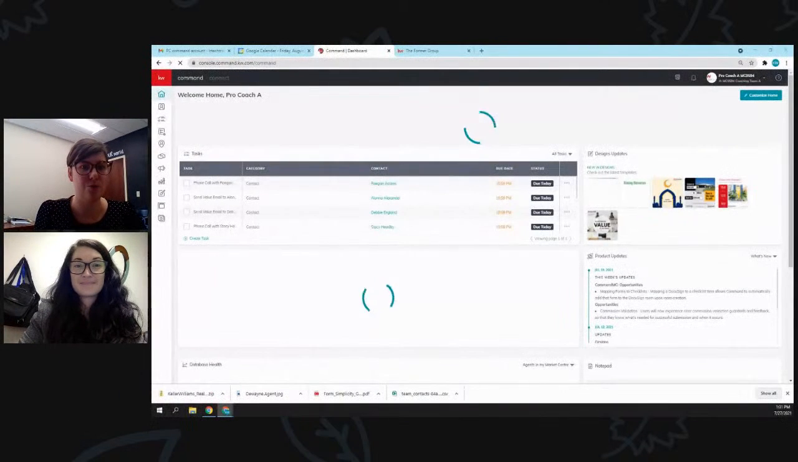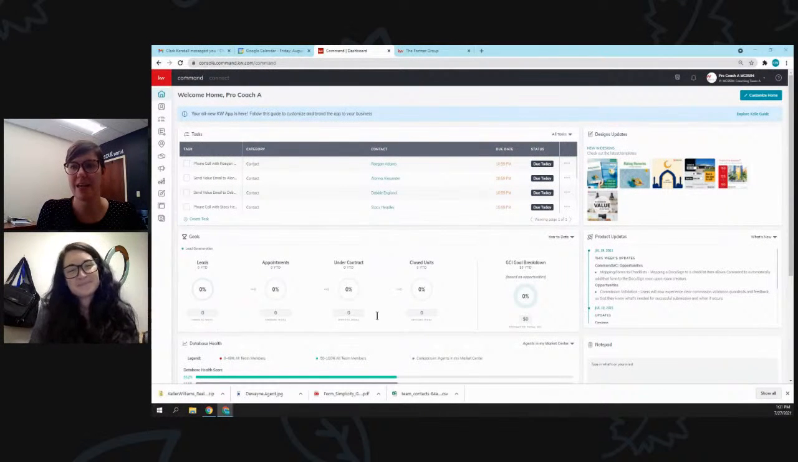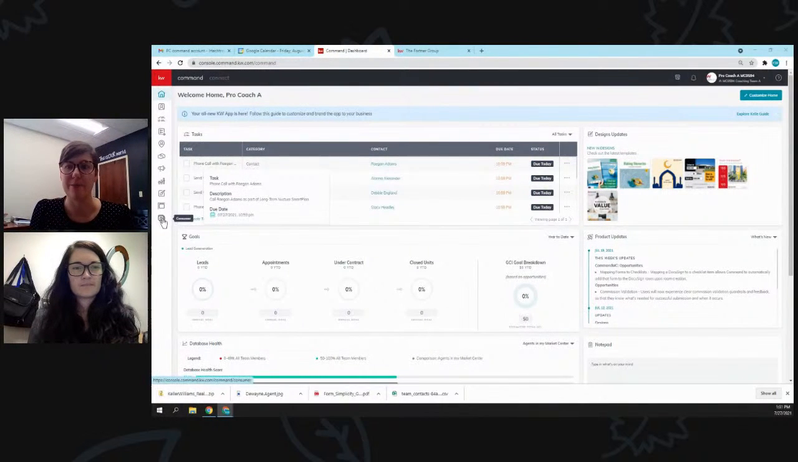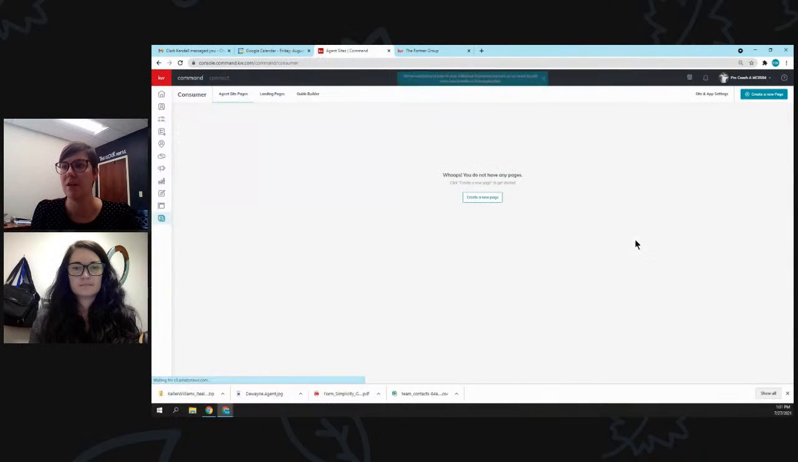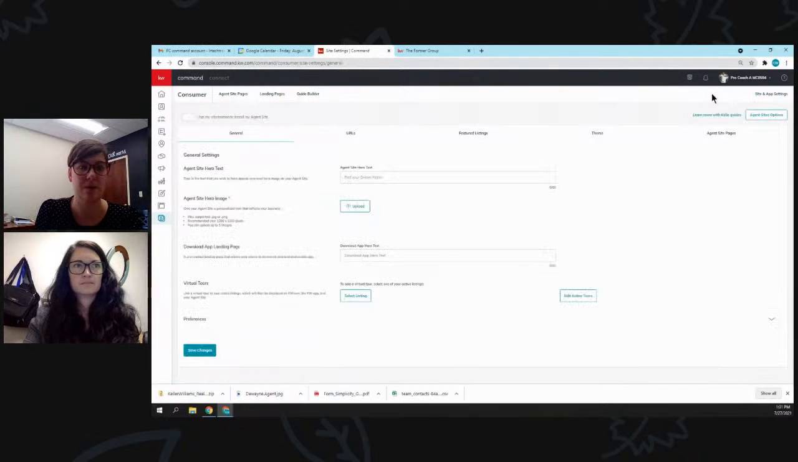Okay, let's get started. I'm going to share my screen with you guys so you can see. When you log into your Command, how you're going to get to your website and configure all of that is by going down to this Consumer tab at the very bottom of your Applets tabs here. As you can see, there is no website created for this Command page. So we need to go to Site and App Settings up on the top here, and then we need to Learn More with Kelly Guides.